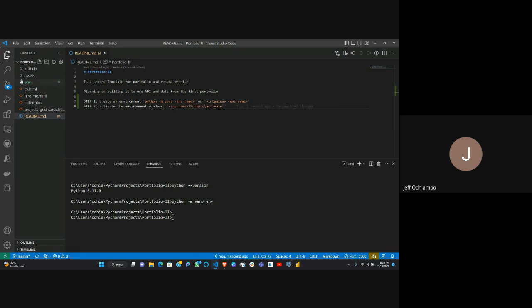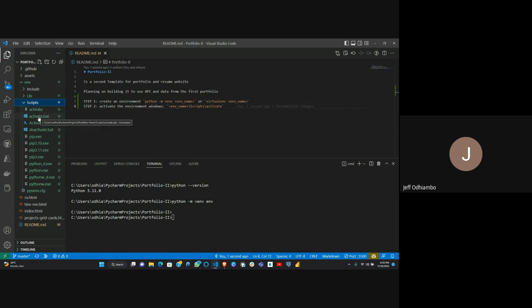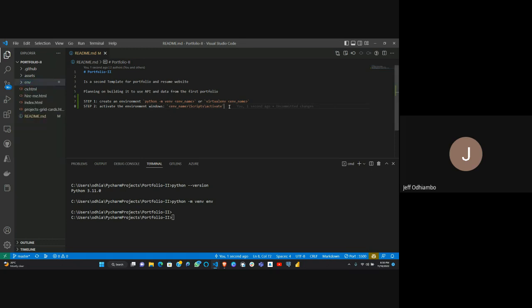So it's like you are running this: you go to scripts, then you run activate. When you run that, it will activate your environment. For Linux, it is different as well. If you are running Linux, you'll do source, then the name of the environment, then bin, then activate.